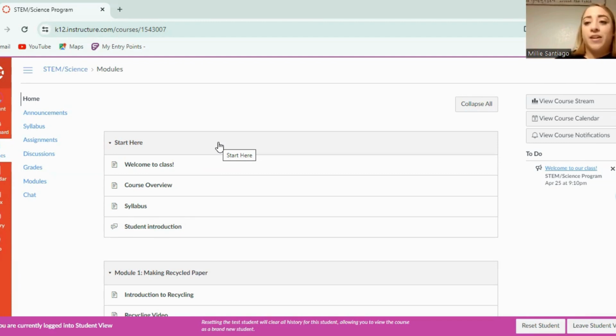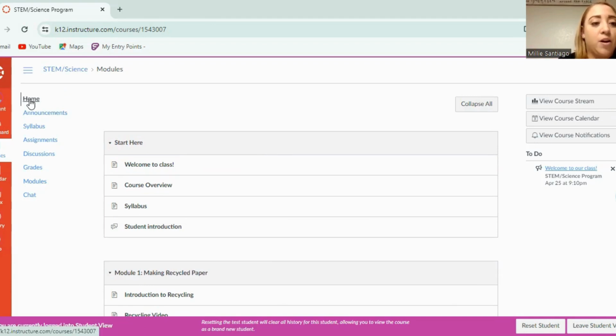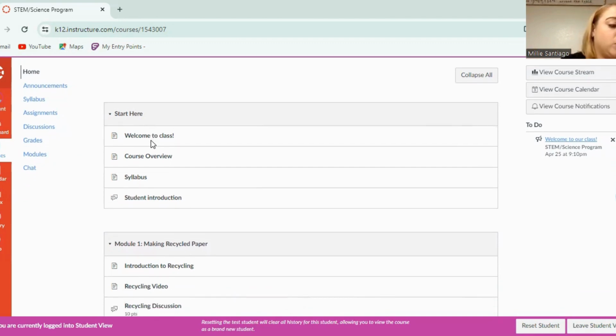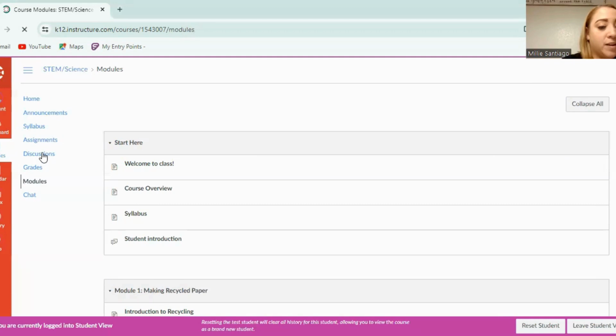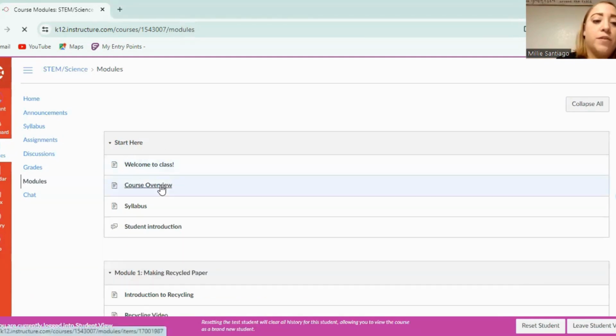Let's start explaining the first part. Here we have the menu. We have home, announcements, syllabus, assignments, discussions, grades, modules, and chat. To start, we go to the modules area. We click on it, and we find the first part of the course. Start here. We have welcome to class, course overview, syllabus, and student introductions.